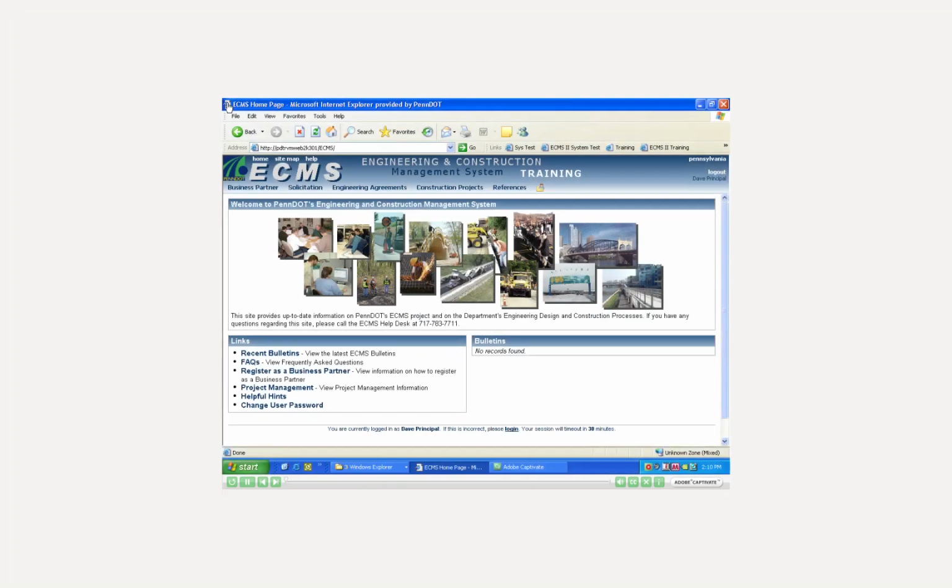In this next section, we're going to go in and see how a consultant will work with the technical proposal and submit that technical proposal to PennDOT. In order to access the technical proposal, we're going to go into our agreement information screen. So I'm going to go up to Engineering Agreements in the menu bar and select Agreements. This will take me to the search portal.